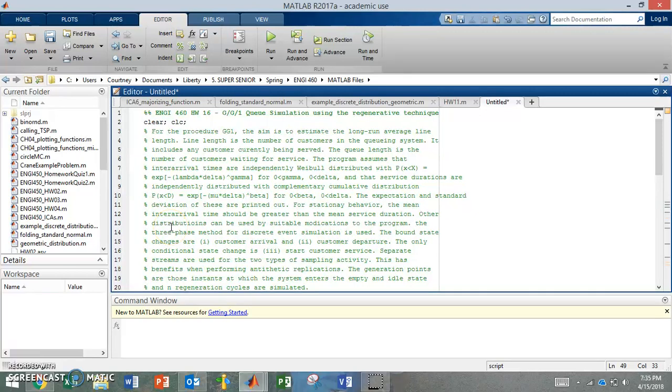Hi there, this is Emmy and Courtney, and this is our homework 16 for Engineering 460 digital simulation. For this problem, it's asking us to show a GG1Q simulation in MATLAB.